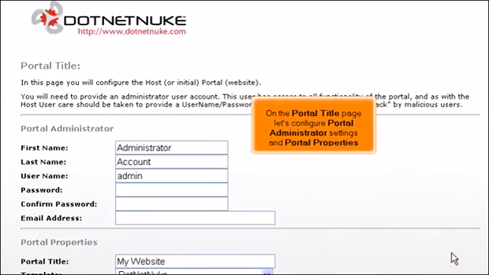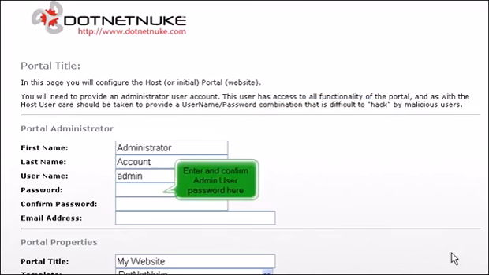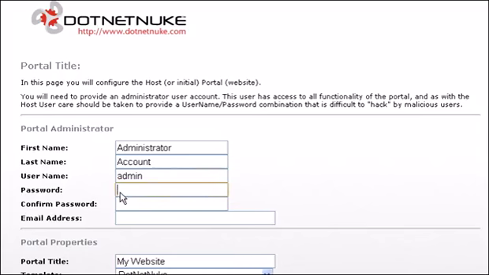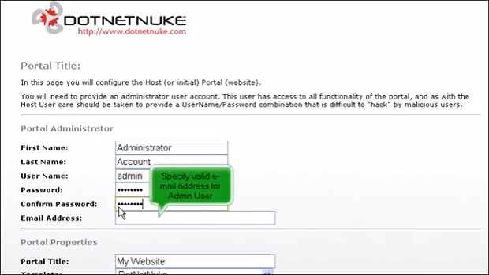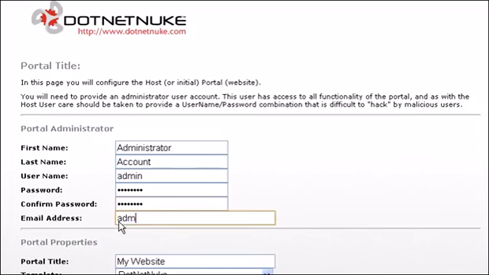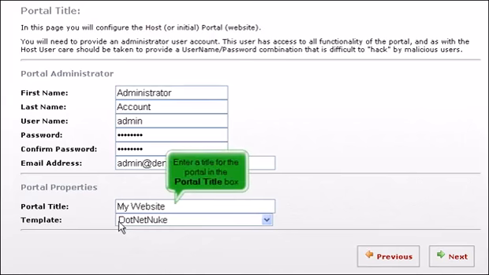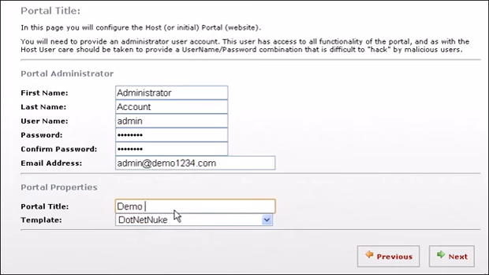On the Portal title page, let's configure Portal Administrator settings and Portal properties. Enter and confirm admin user password here. Specify valid email address for admin user. Scroll down. Enter a title for the portal in the Portal title box. Click Next to proceed.